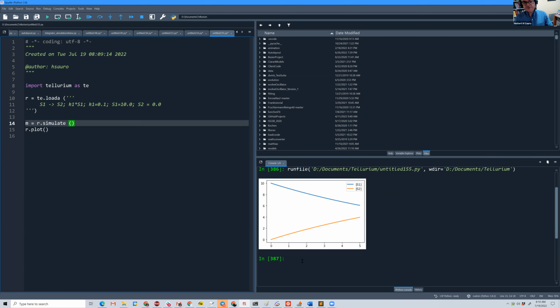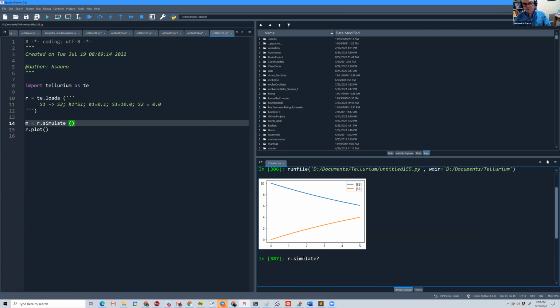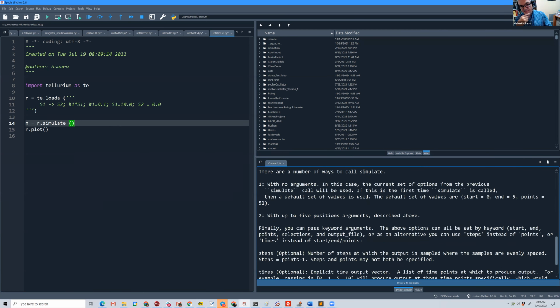Now help works in the same way actually. If I go r.simulate, and then hit brackets, I would get the same help. Alternatively, I can also go question mark, and I get help as well. Again, it looks a bit messy.